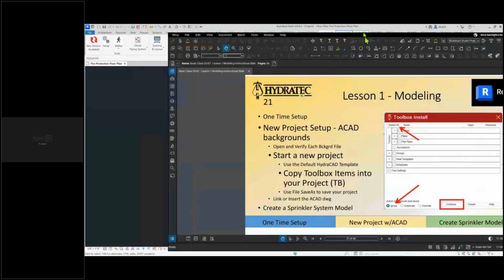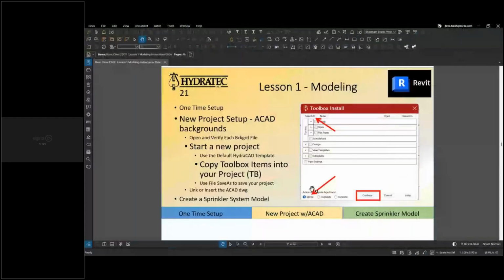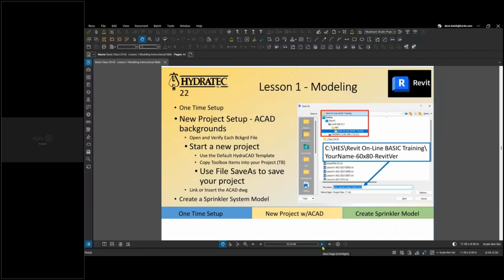And we're on slide 20. Let's talk about 21 just a little bit. I think we already did this. Yeah, we did. Select them all, then pick ignore. That means if you already have it, you'll keep it and then continue. And then we'll go on to slide 22.